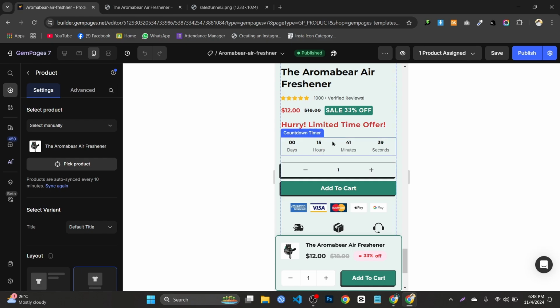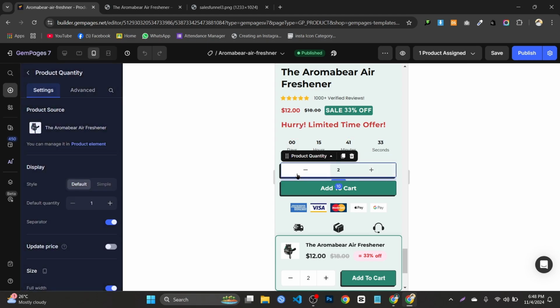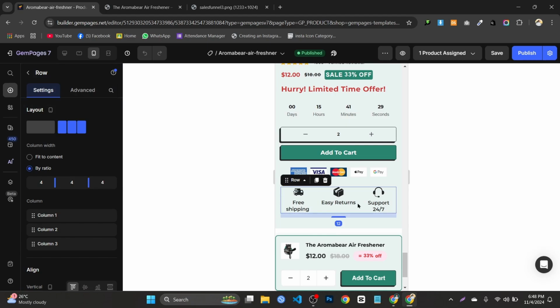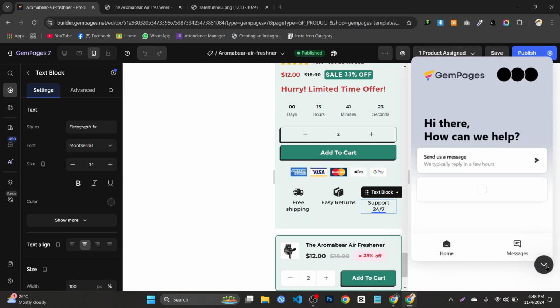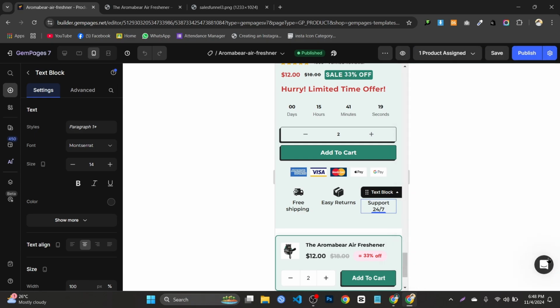There will be a countdown timer, because it is so effective for a landing page or product page. There will be product and quantity buttons, and look, this is one of the most engaging: free shipping, easy returns, support 24/7. I recommend using a chatbot or any app to give support through chat.